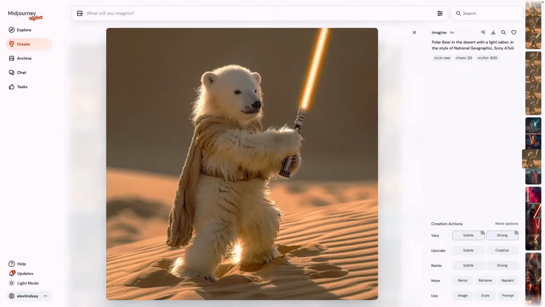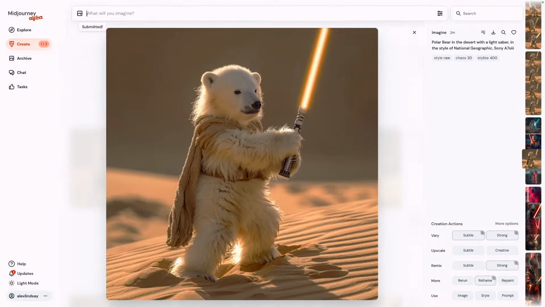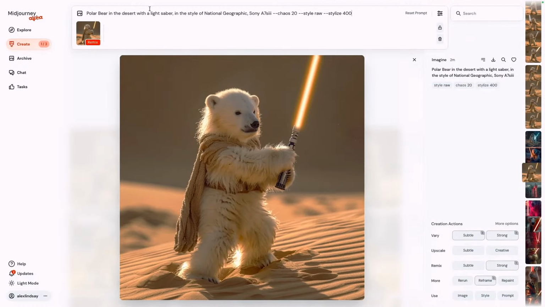And I still feel like this one's the best one. So I might go back and say, well, just give me some more of these. And then if I do remix strong, this is where I could say, let's see, purple lightsaber. Let's try Courtney's thing, and I'll do subtle as well and do the same thing. So this is a remix where I add something.